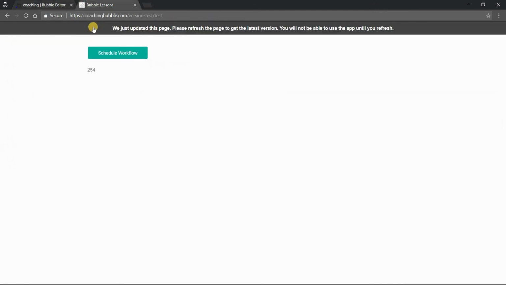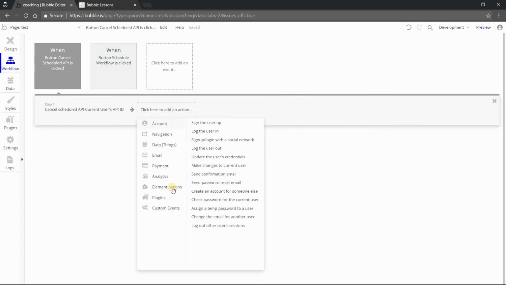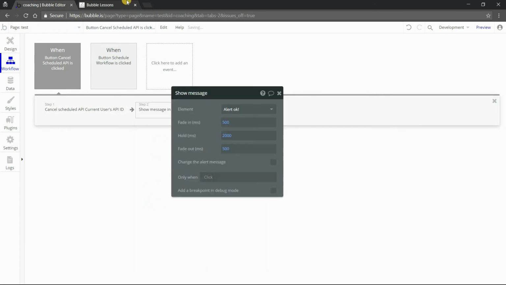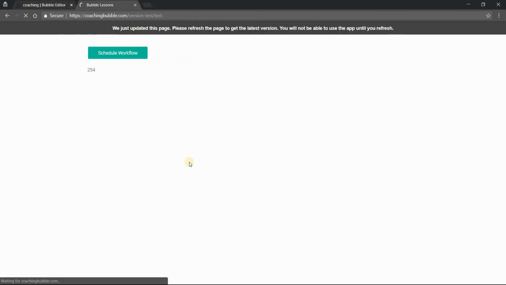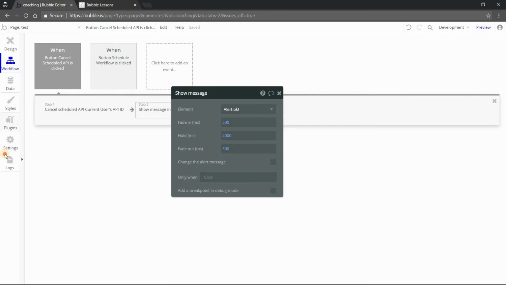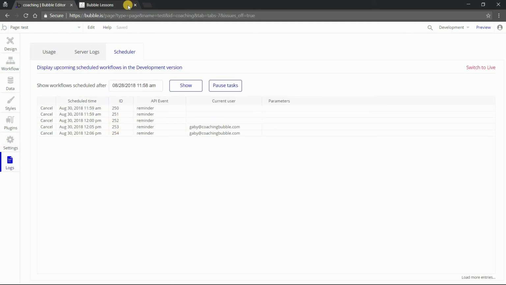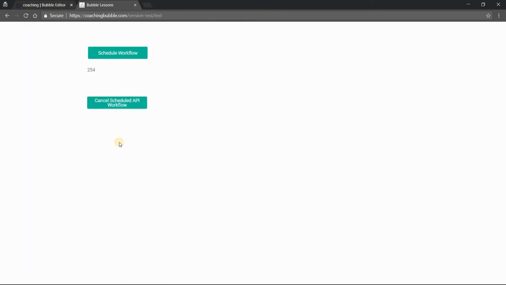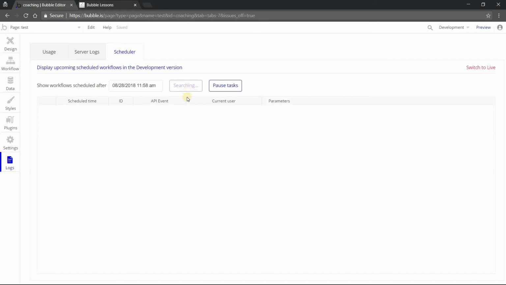So let's go ahead and do that. Actually, let me show my alert message just to make sure I clicked it. All right, I'm going to refresh the page and then I'm going to cancel event 254. And it should be gone from the scheduler list here. Right now it's there. So I'll cancel, okay. Now I'm going to refresh this and we can see that 254 is missing. So we've canceled it successfully.